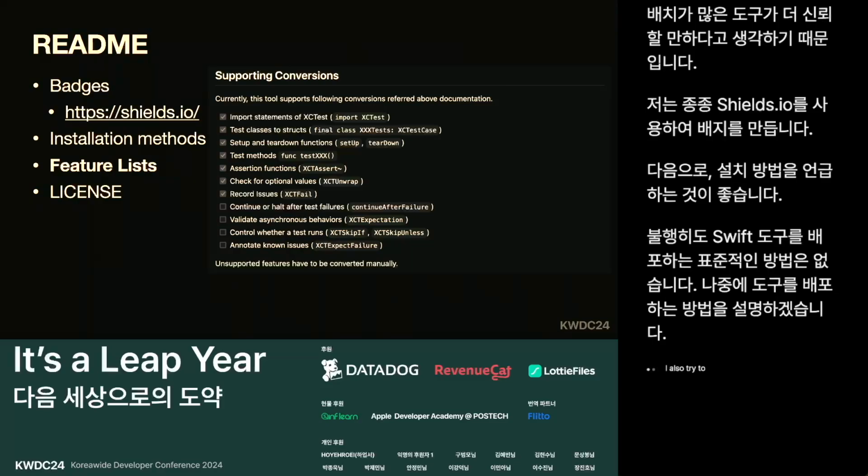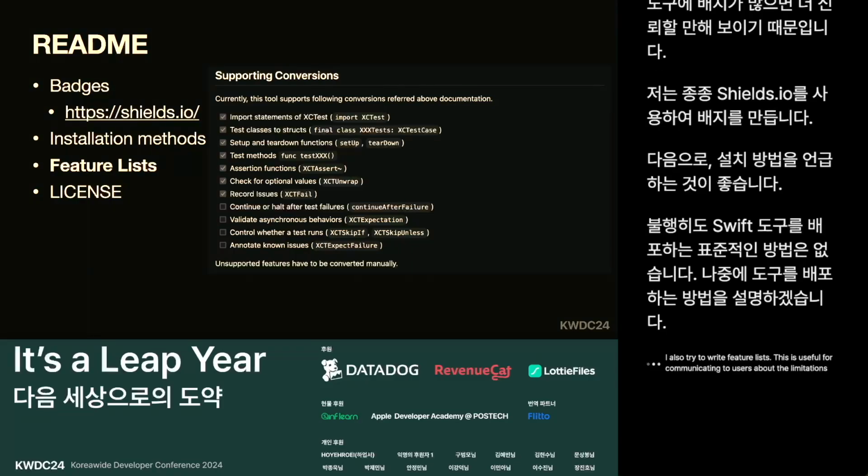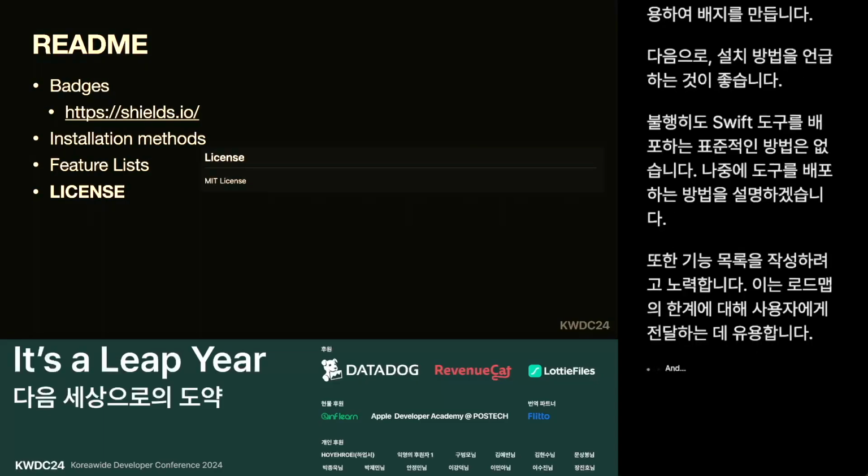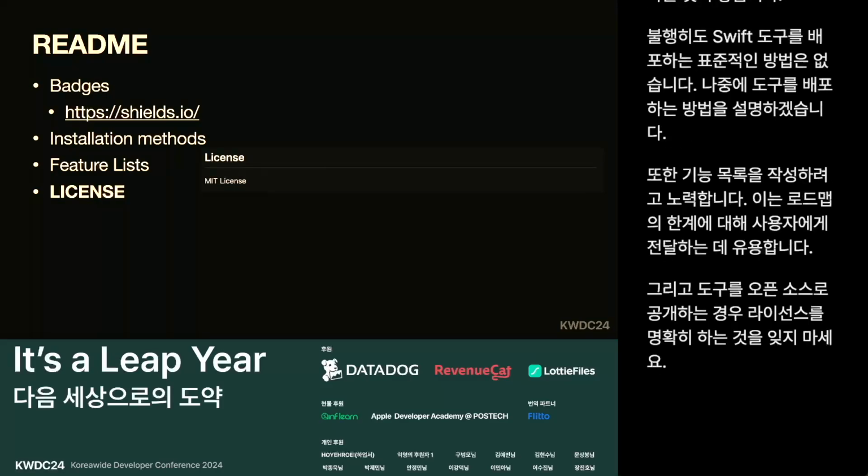I also try to write feature lists. This is useful for communicating to users about the limitations of the roadmaps. And if you release your tools as open source, don't forget to clarify the license.